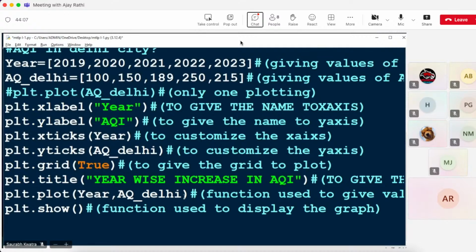Okay, now in the plot function itself, we can pass a parameter which is marker, and it'll be in lowercase. Inside quotes, what sort of marker you would like to use? You can use star, asterisk basically.